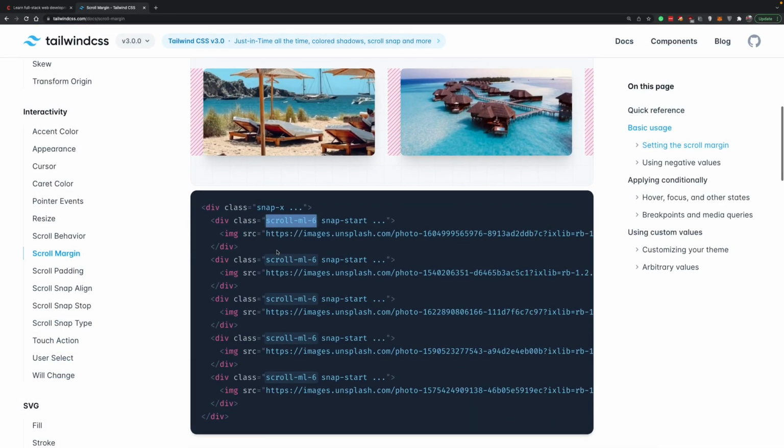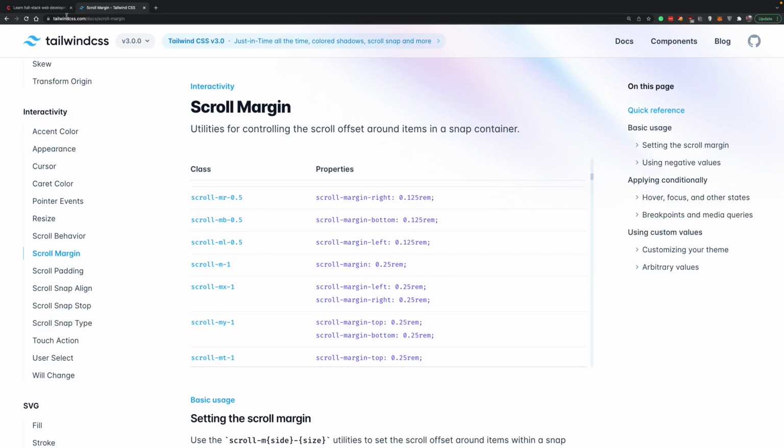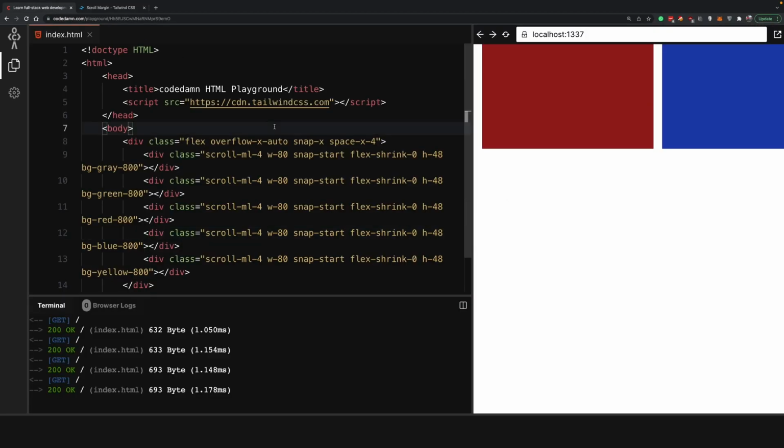So yep, that's pretty much it for scrolling in CSS with Tailwind, scrolling and snapping the scroll. So pretty exciting, pretty neat feature of Tailwind version 3.